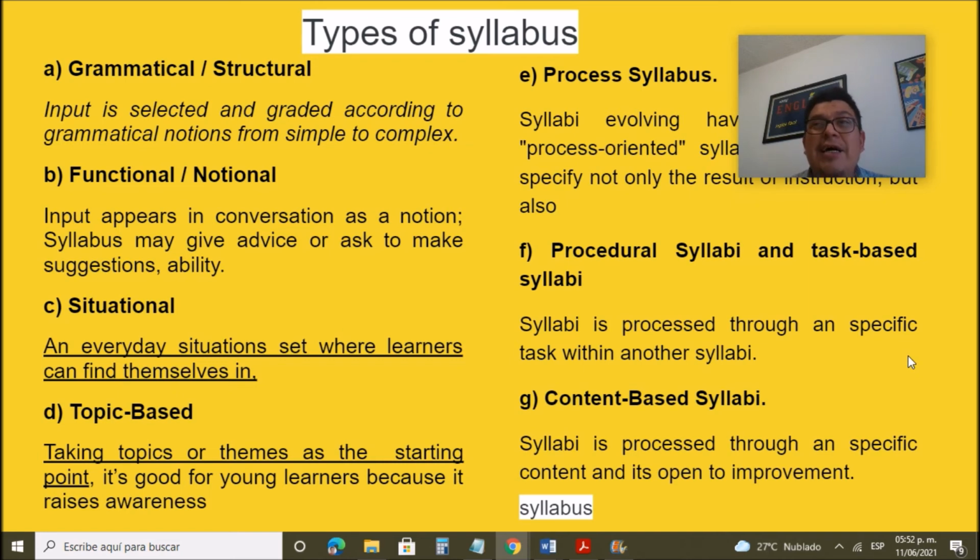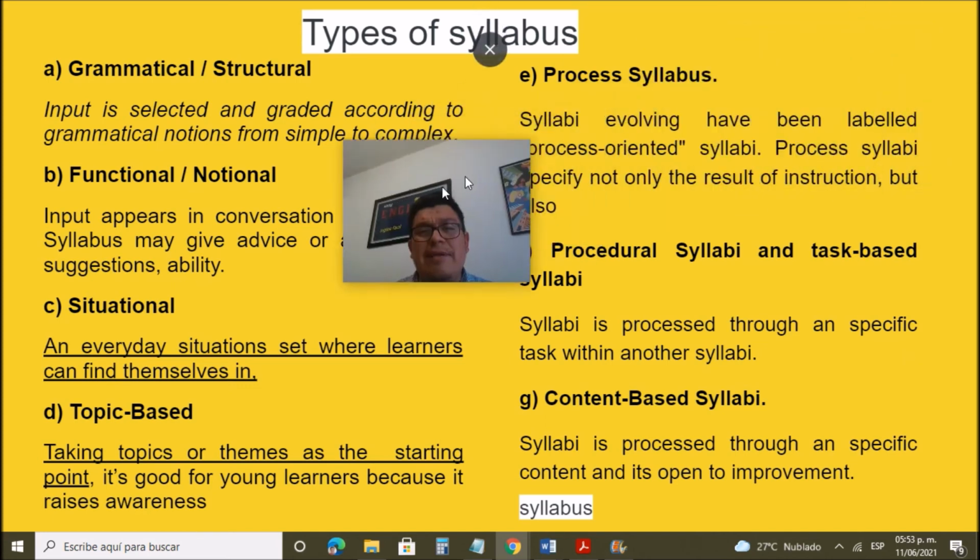Topic based, probably not my favorite, because for some students a topic is important and for others it's not. And that's what it says, that it starts with a point. It's important, especially for lower students, for basic students, but I guess advanced students don't appreciate that.